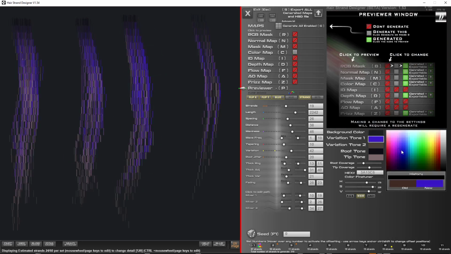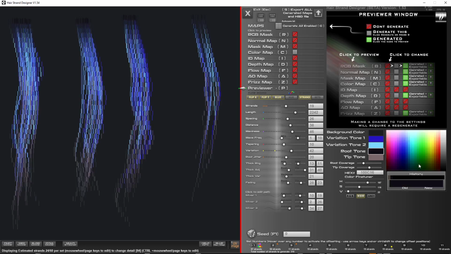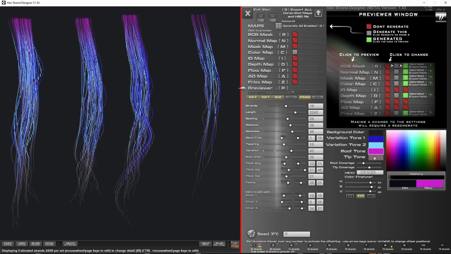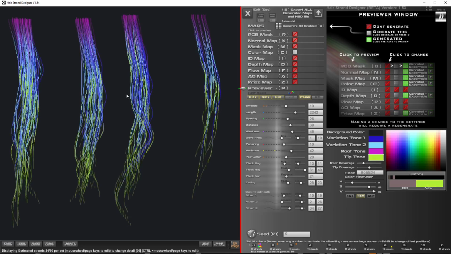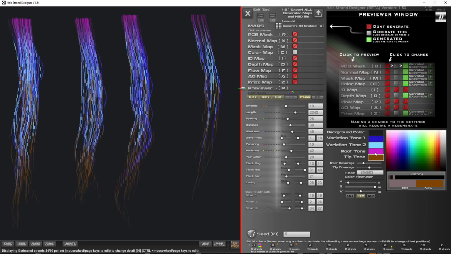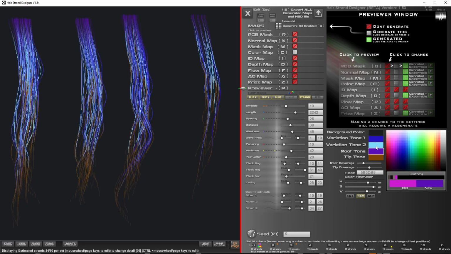Now I'm going to muck around with the colors. I mean, this will give you an RGB mask anyway, based on the root and tip tones. But you can use this color if you're just settled here with what color you want. Let's go for a darkish purple root. Make some variation between those, and the background color is also a handy one to have.